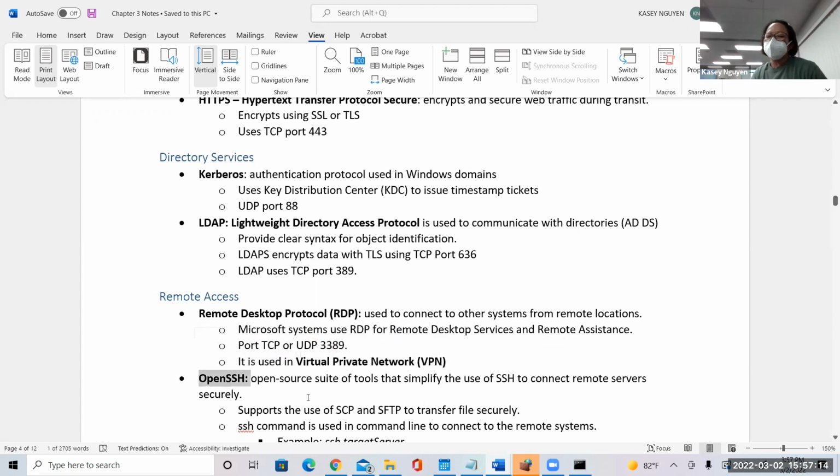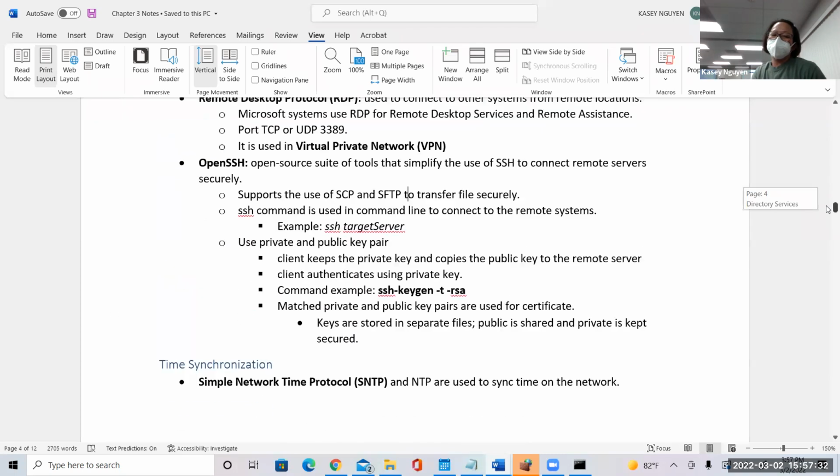OpenSSH is known as the suite for SSH. This is often used everywhere for a lot of the Linux platform. It allows you to connect to certain systems securely. Okay. And you simply use the SSH command.